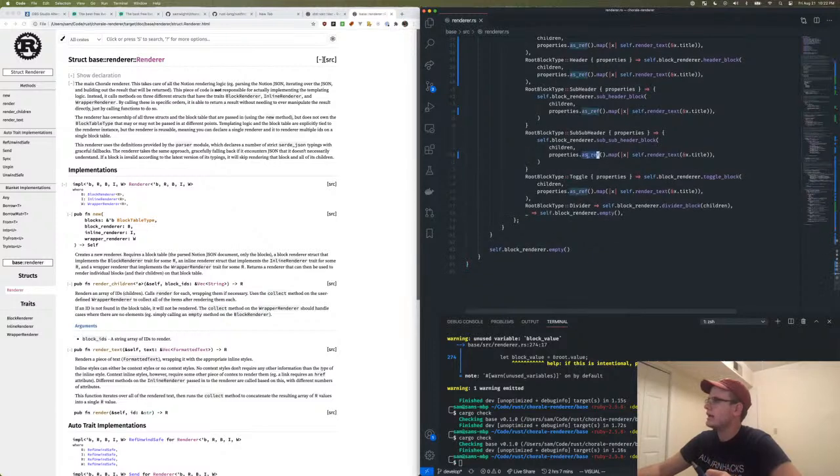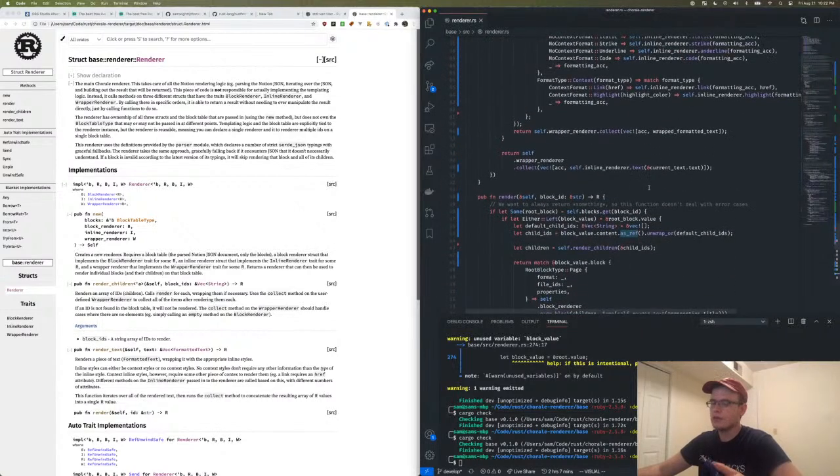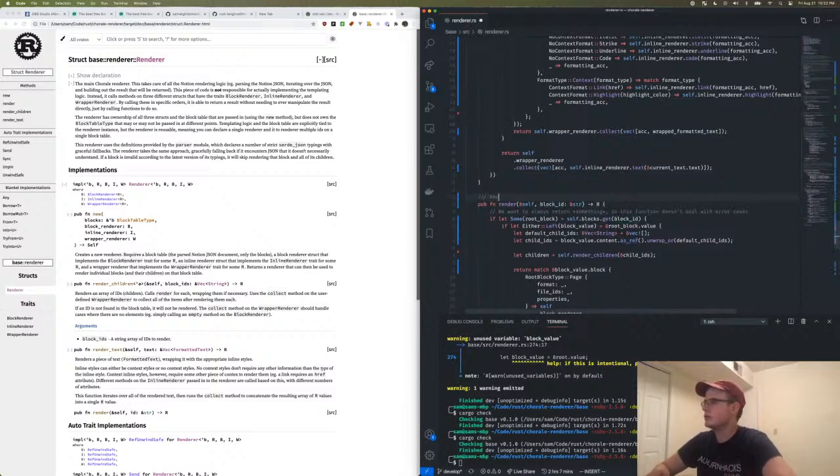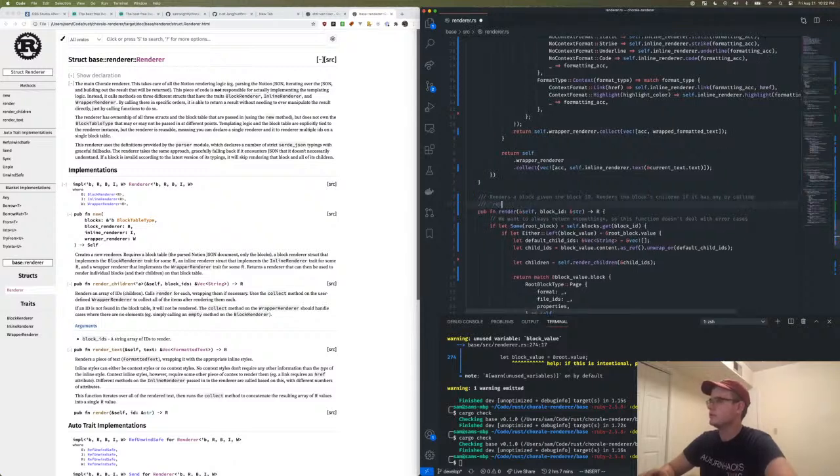I don't know why I'm doing as ref right here. That might be something I can fix. I will see in a minute what's going on there. Renders a block given the block ID. If the block does not exist, renders the block's children if it has any by calling render children. Render children.